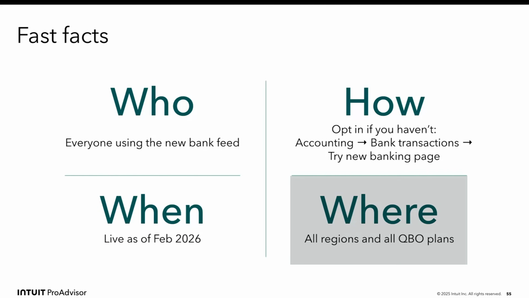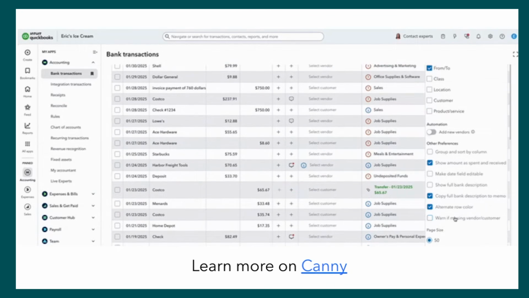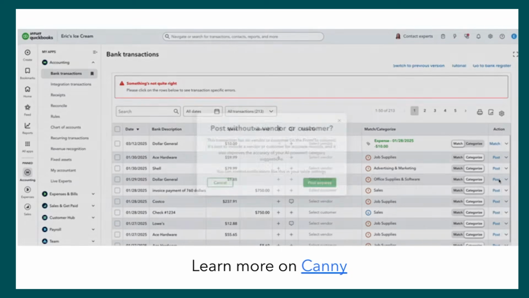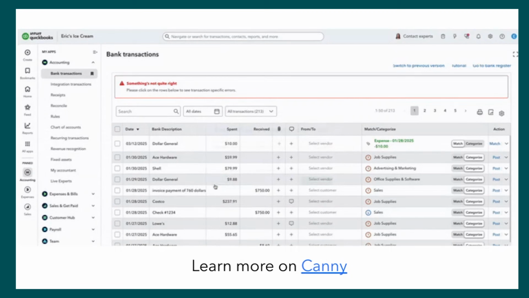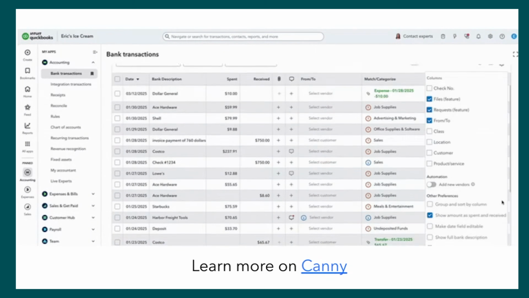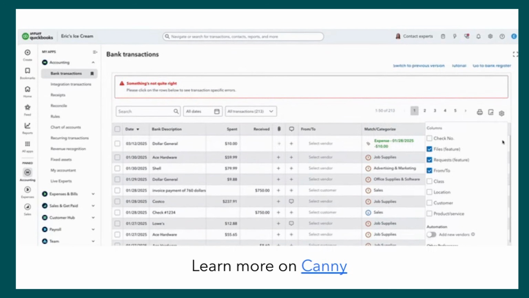So bottom line, if you are on the new bank feed, you will see everything that I'm about to show you. The first one I want to share is Payee warnings. This is based on feedback that we've heard from accountants for a long time who say that it's very important to have payees on transactions for a wide variety of reasons, ranging from 1099 compliance to running vendor reports and just knowing who you're paying and who paid you. But sometimes they say their clients, when they're adding transactions, or even junior level bookkeepers in their firm, don't always remember to put a payee on a transaction.